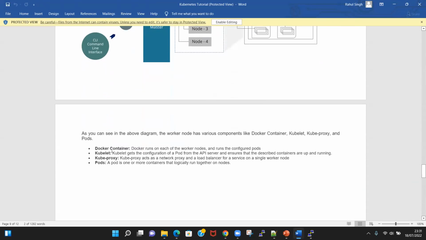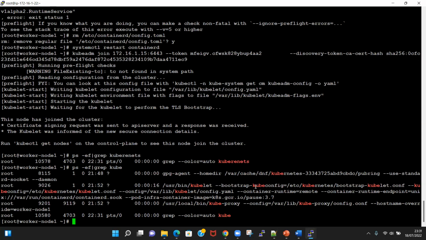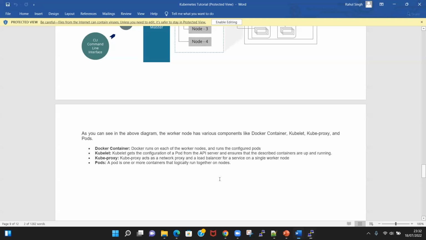For the worker, actually, kubelet and the proxy. Only search with kube. Kubelet and the proxy should be running. So proxy is here. Where is kubelet? Here we go. Kubelet and proxy, these two things are needed. Kubelet is basically something which is the configuration of pods.